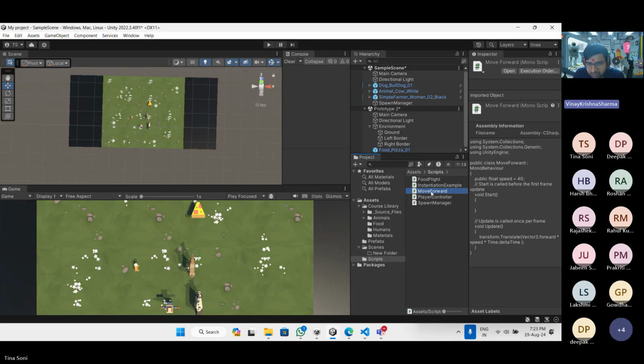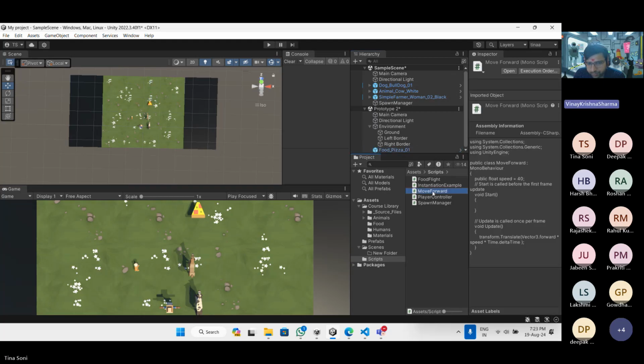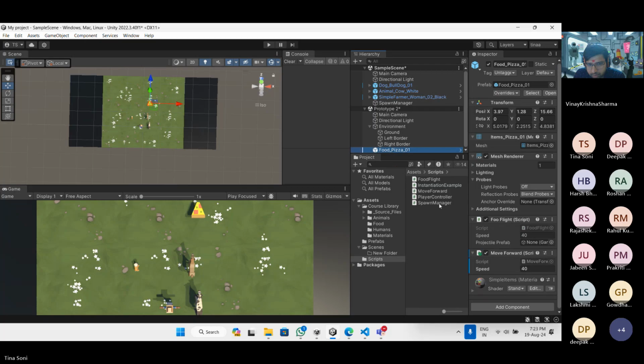In the hierarchy, click on the food pizza one, the last item. Now drag and drop move forward on top of it or on the right hand side. Now click on food pizza one. You already have this food flight script attached, but it's fine. You can remove that later on.